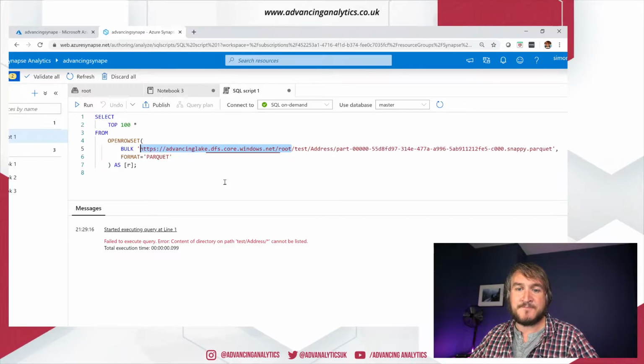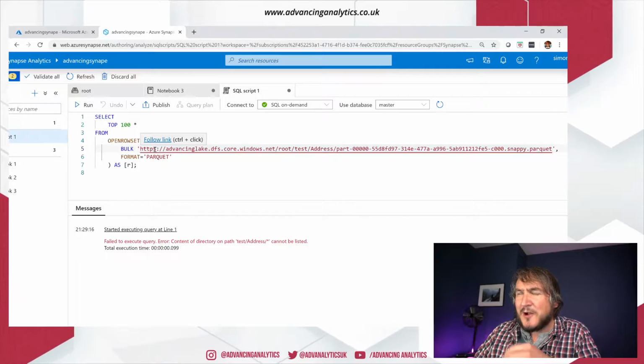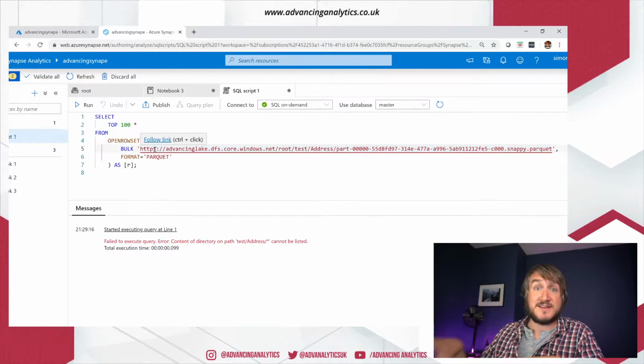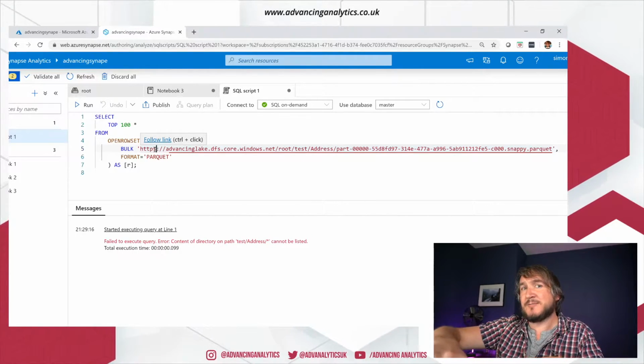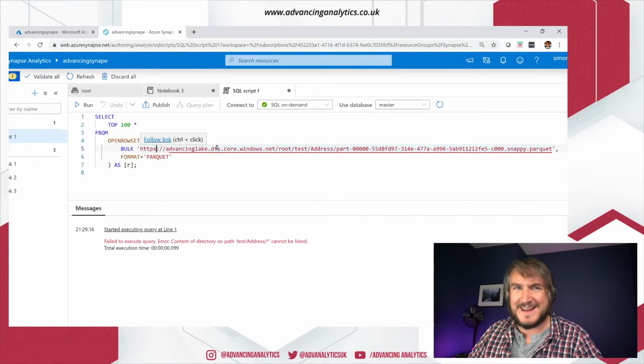It needs that first bit, the HTTPS. And again, HTTPS is a weird protocol for it to be using, given most things talk to data lakes or Gen 2, which is what my core lake is, via the ABFSS protocol. So it's not using the data lake protocol when it tries to talk to it, which, again, is fairly odd.